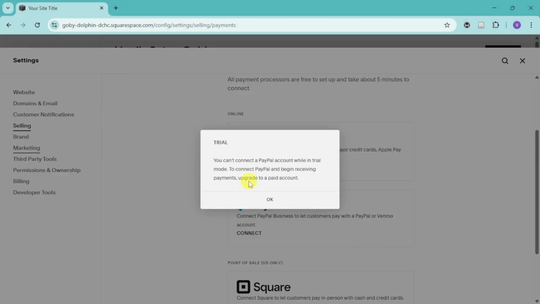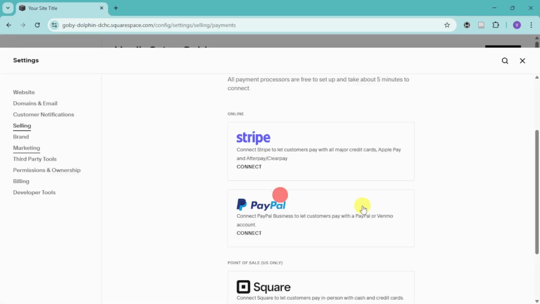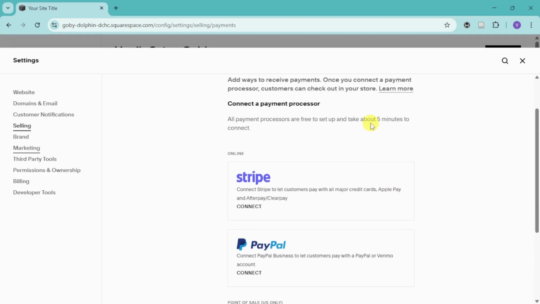So in there, as you can see right now, I'm currently on the Squarespace trial, so it doesn't allow me to connect a PayPal account. However, if you're already subscribed to a plan on Squarespace, you can proceed to click on disconnect and then just log in to your actual PayPal in order to connect that on your Squarespace. So as you can see, it takes around 5 minutes to connect, so it's as easy as that.